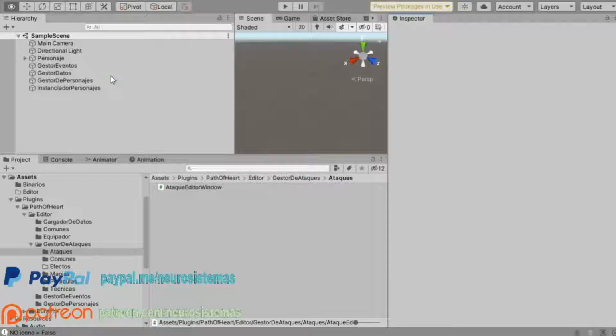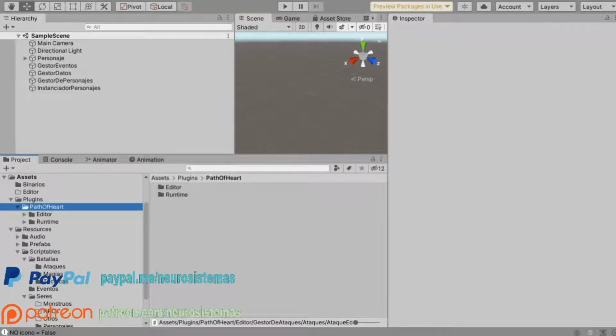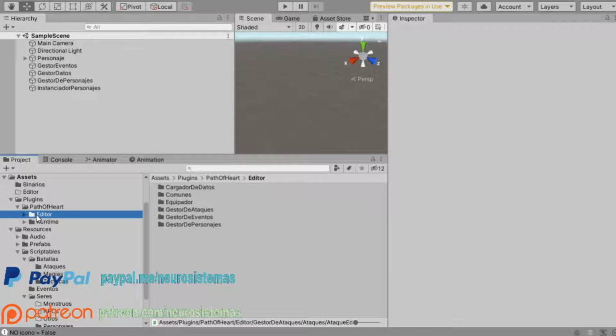It's simple. When you create a plugin, you have to create a folder called Editor inside the plugin. This is the plugin part. In this example, you have to create an Editor folder that contains all of the editor windows and inspectors that you are going to use here in this editor.